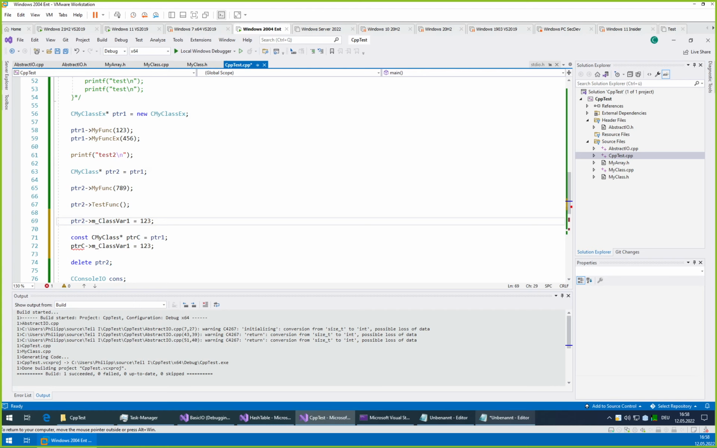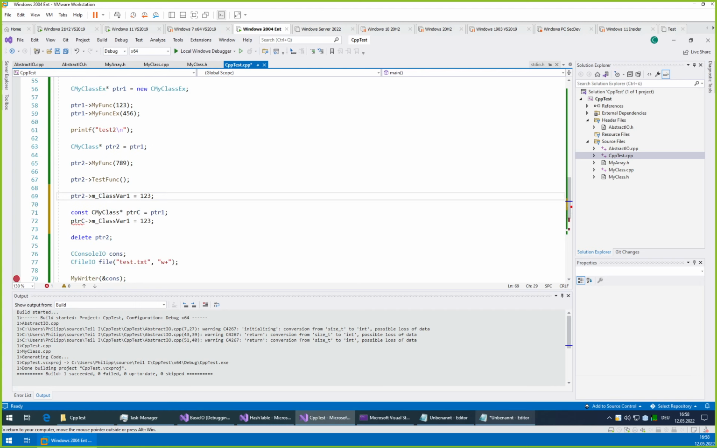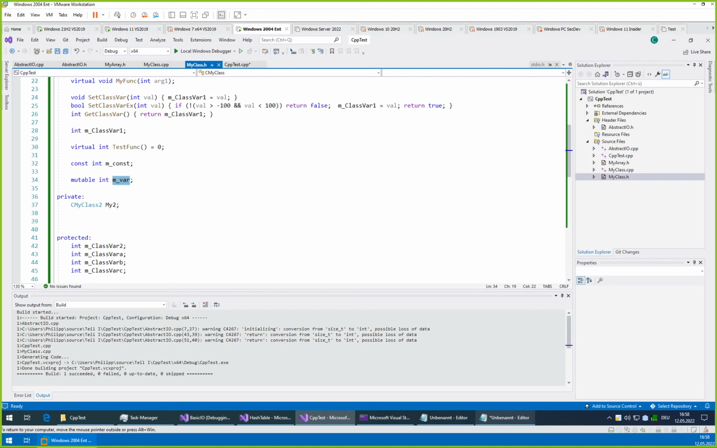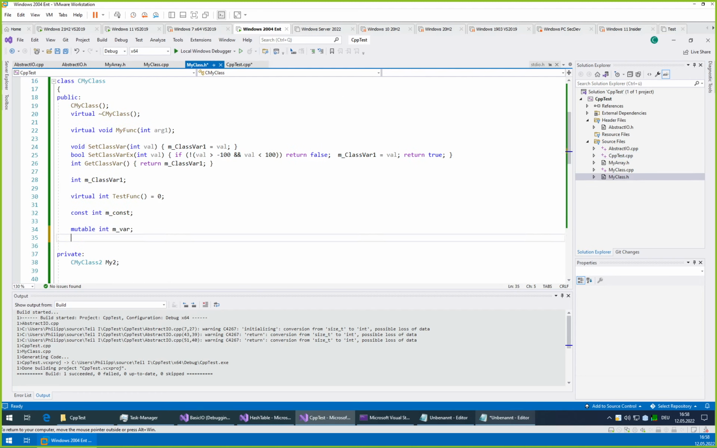Of course we could work around this by casting and stuff, but we don't want to do that. Instead what we do is, if we have defined a member variable as mutable, this means that it can be changed even if the pointer on which it is being accessed is defined as constant. So in these scenarios, mutable is helpful. And what we also can do is we can define a function as const.